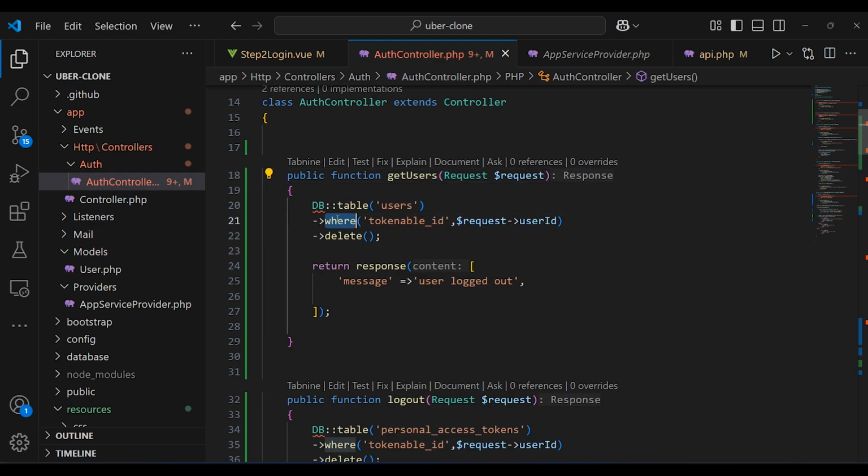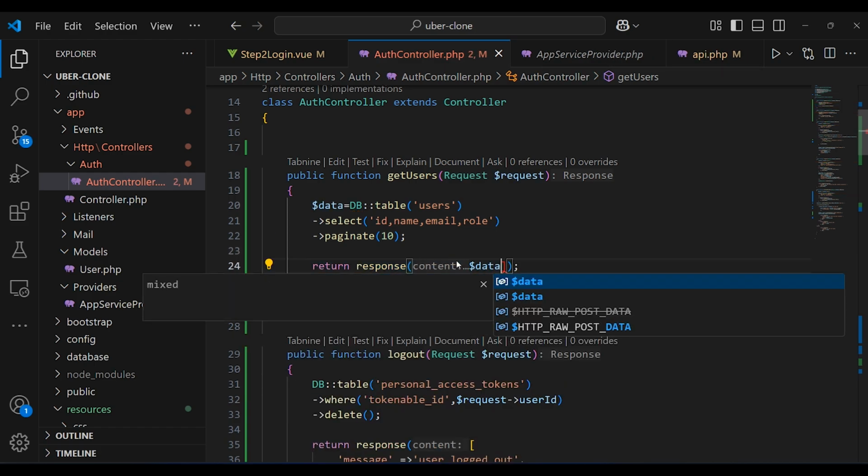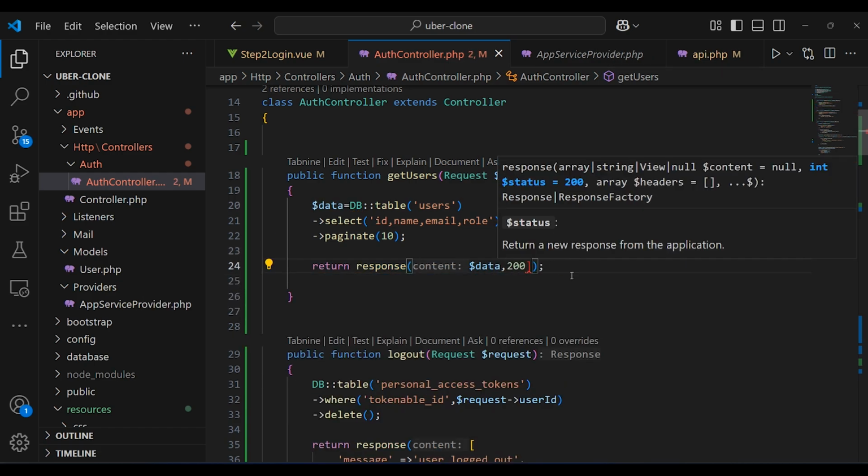We are going to select the name here. We are going to select right here the ID and pass here the ID, the name, the email, and then we're going to select also the role, and then here we're going to pass paginate. We're going to paginate the data by 10. And then I'm going to store this query inside a data variable, and then I'm going to pass it to the return statement. And here I'm passing data and then the status of 200 like this.